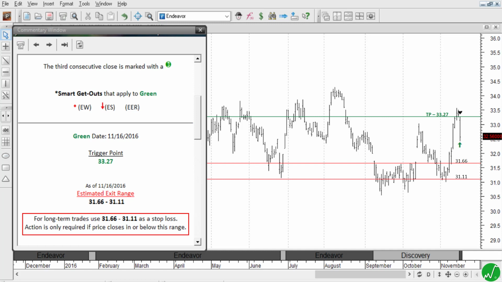Remember, this range should be used for the first few weeks or months, depending on how long you plan on holding your trade for.